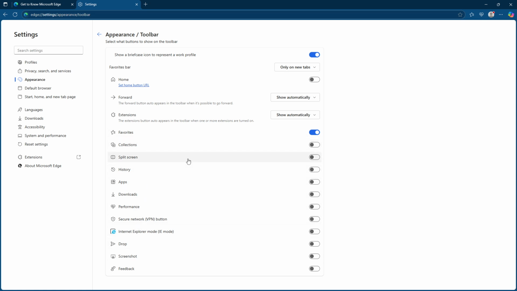Look for the option labeled Split Screen button. You should see a toggle switch next to it. Go ahead and click that switch to turn it on. Once activated, you'll notice a new icon appearing on your toolbar. This is the split screen icon, and it's about to become your best friend for efficient browsing.